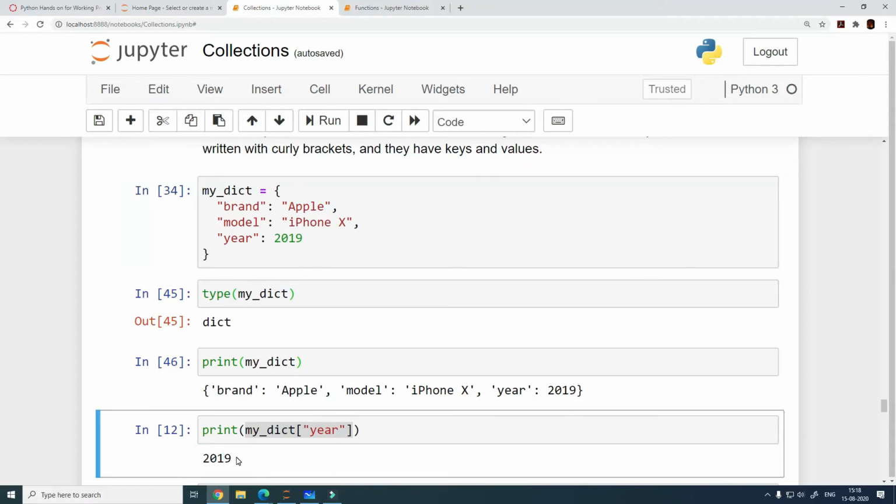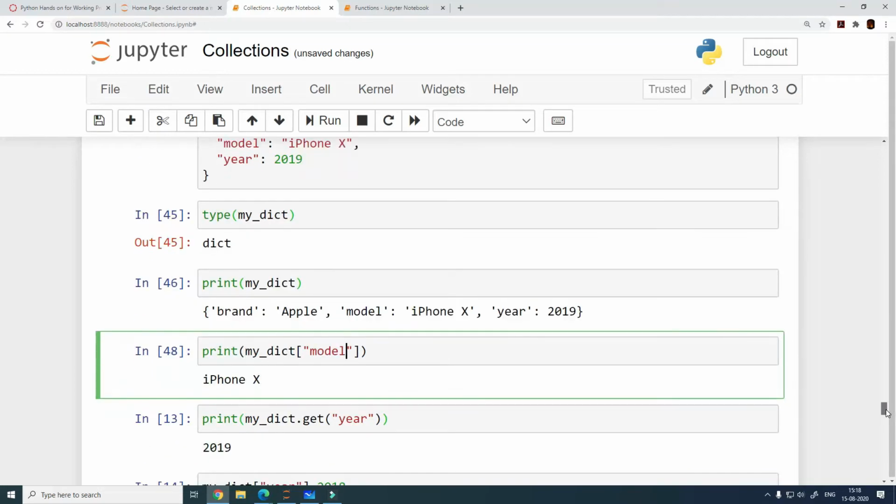So how do you fetch the value of any specific key? By specifying the name of the key itself. And it makes sense, right? You have to fetch the value of a key, so specify the key name itself, and then you'll get the value of it. If you need to get the value of the key named model, then you change the key name itself and you get the value of that key.